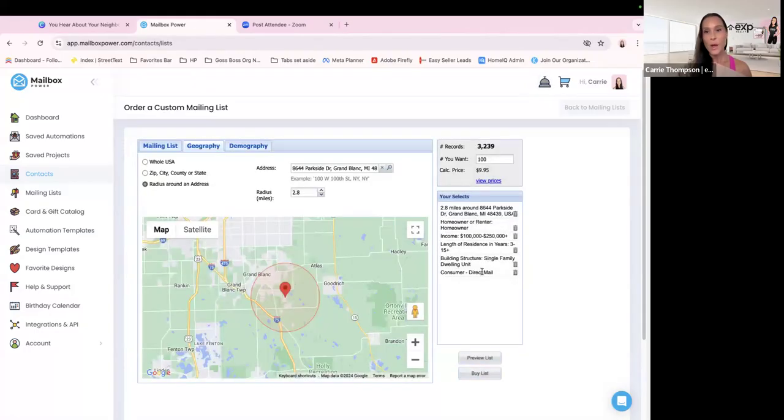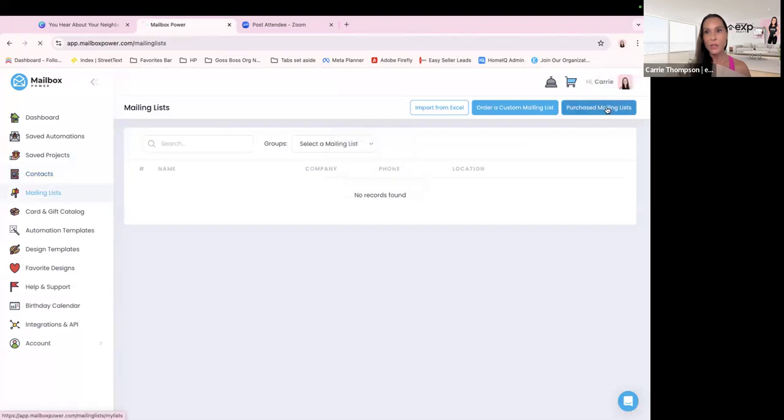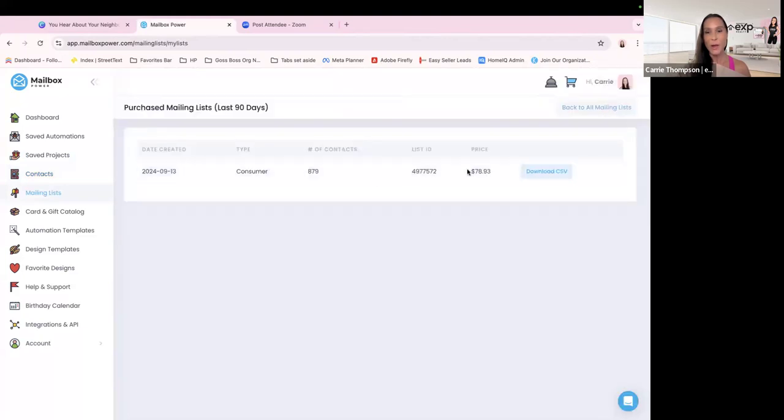We'll close that out. But after you're done, you buy the list, right? So once you have the list, it's going to go in, it'll be under your mail list, and it'll be under your purchase list. So it'll be right here. So here's my list that I bought, and this is what it cost me. $80 to buy almost 900 names with addresses.